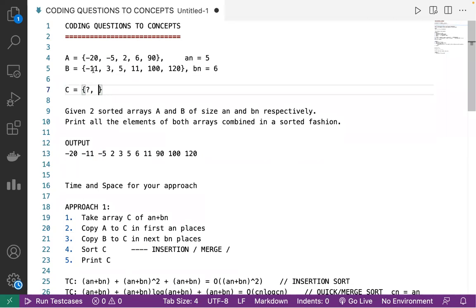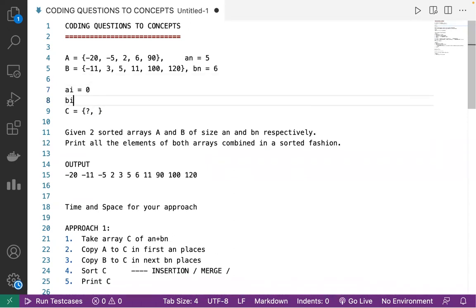Yes, you will choose the least element out of that because you are actually sorting. So initially your AI will be 0, BI will be 0. You're comparing A of AI, B of BI, whichever is smaller, you put that here, which is -20. After you have copied the element from A, which variable out of these two will change? AI will change, and AI will become 1. So basically you move this pointer here. Now you're going to compare -5 and -11. Who is smaller? -11 is smaller. So you will copy -11 at this index.